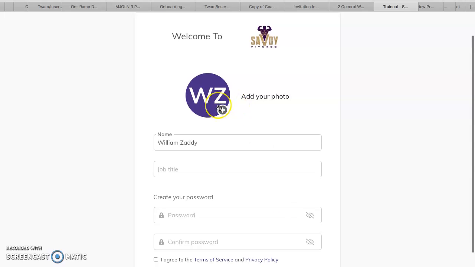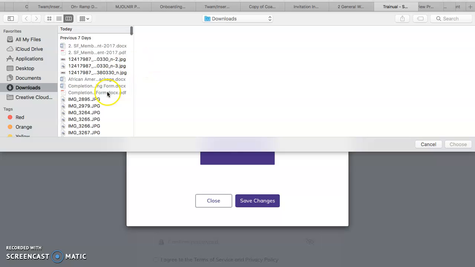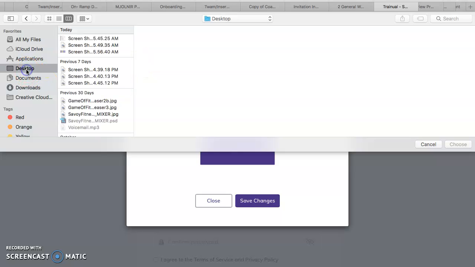First thing you need to do is add a picture. I will be upset if I don't have a picture. Make sure you just do what it says. Go on Facebook, find me a picture, put it here. Let's just do that because I know somebody's not going to know how to do it. I'm going to browse avatar, and I am going to go to my desktop.